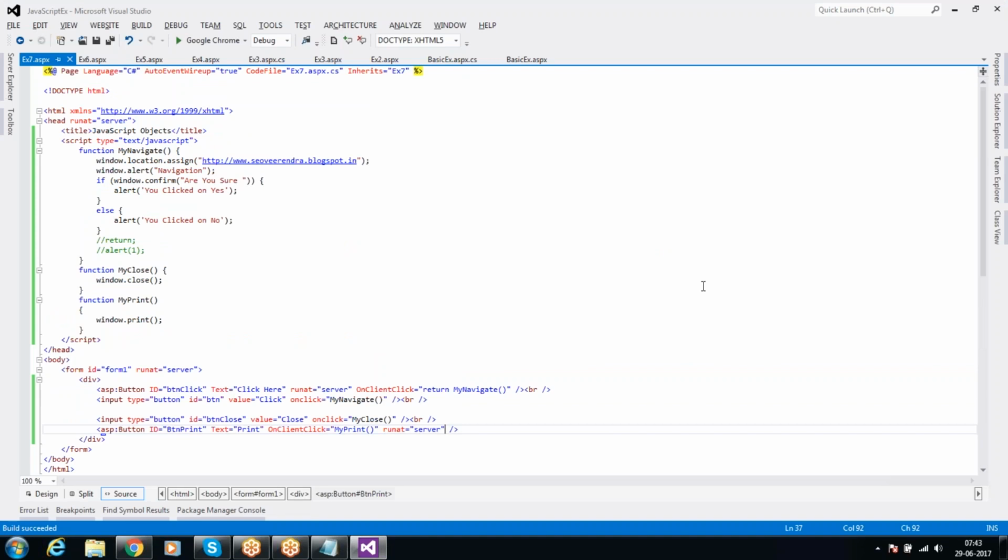Okay, in the next class we'll see exception handling mechanisms with JavaScript, as well as a couple of form validation related programs.